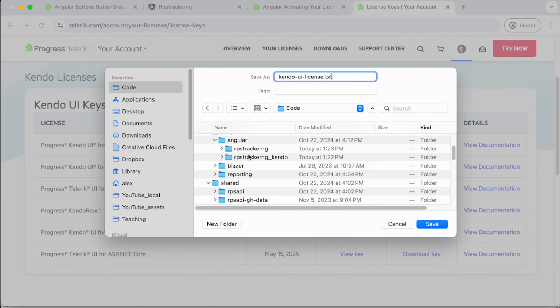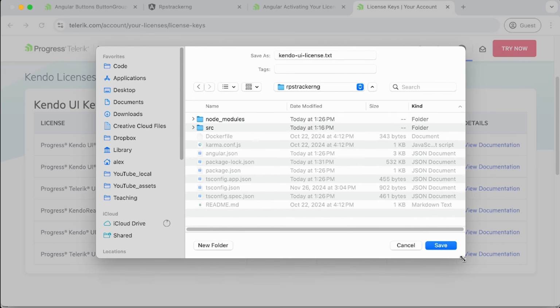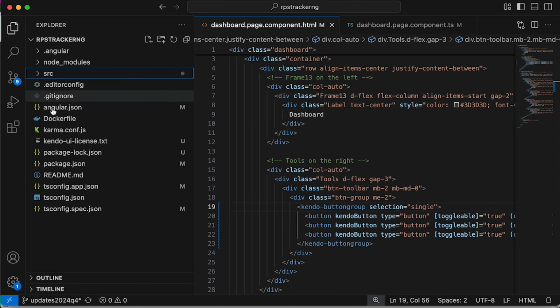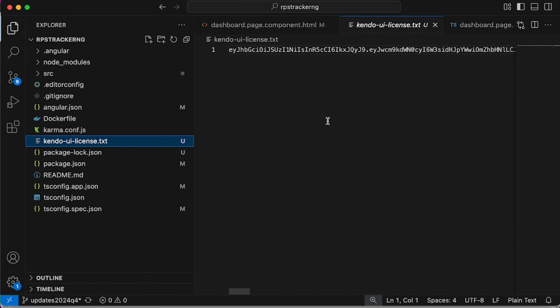And you should place that text file in the root of your project next to the package.json file. If you open your project up and take a look at the top level directory, you'll see this Kendo UI license text file, which will just contain a string that's going to be a secret key. Now, one thing to note is that this key is something you should not include in your public Git repositories. You can include it in your private Git repositories, and certainly do not share this key.